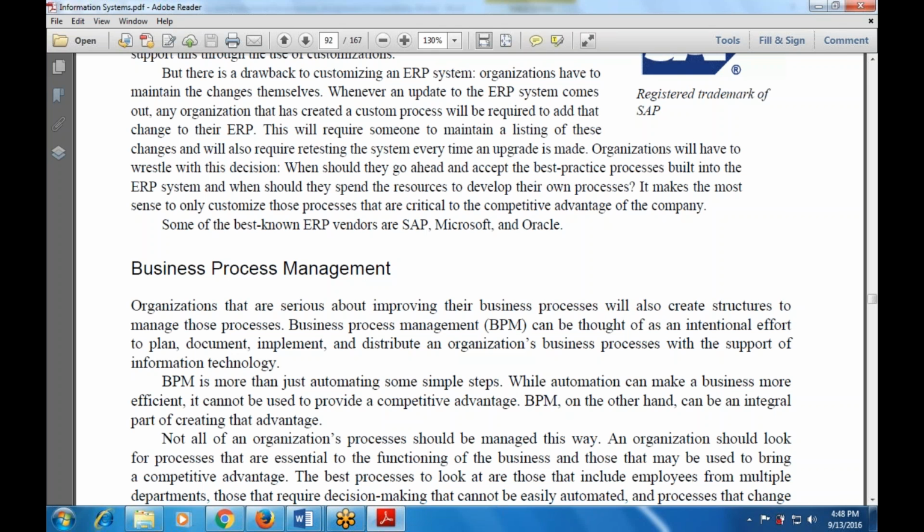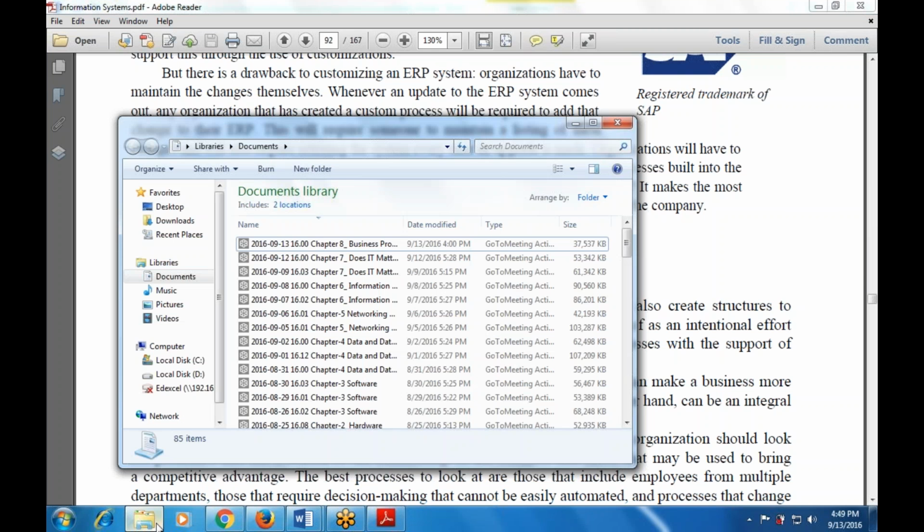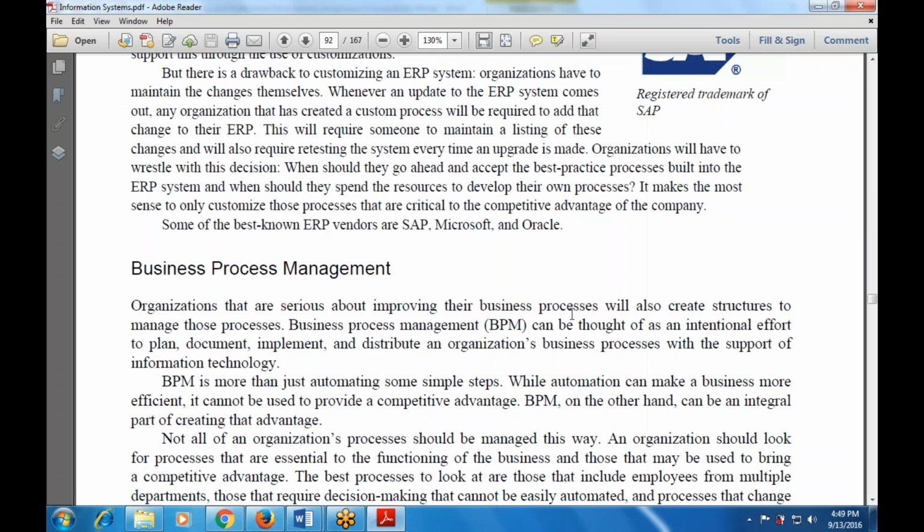Business process management, or BPM, can be thought of as an intentional effort to plan, document, implement, and distribute an organization's business processes with the support of information technology. That means they are planning out the business processes, documenting and distributing them, but with the use of IT, with the use of computerized tools and computerized data.